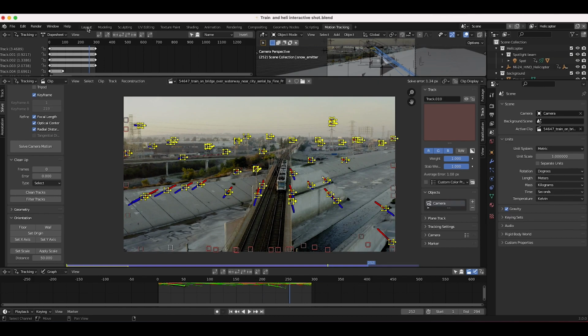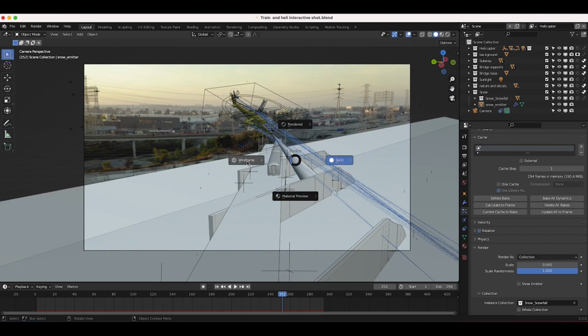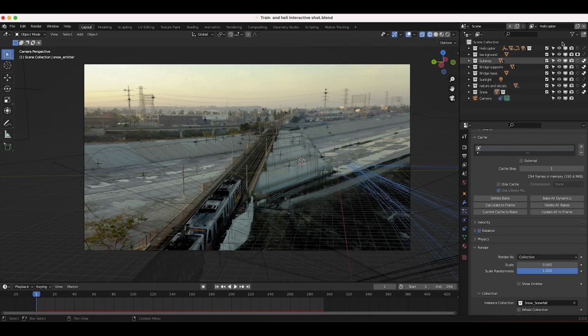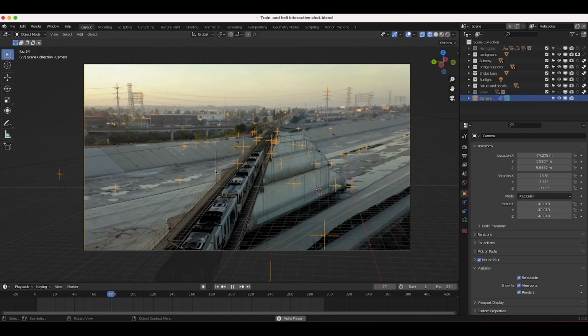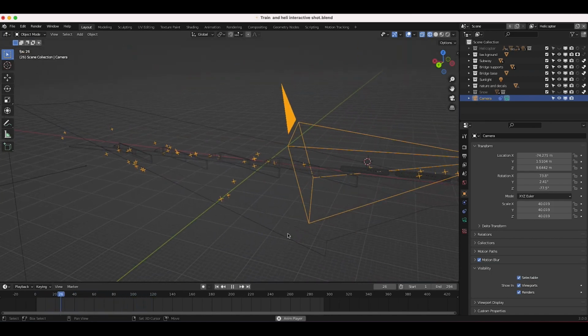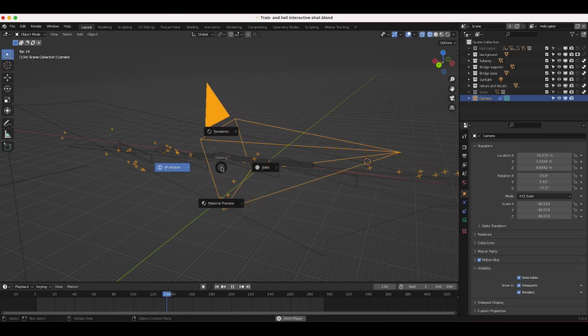So as you can see here, if I go to layout mode and go to viewpoint camera, go ahead and turn off some of our elements here. You can see that our 3D camera now moves through Z space, just like our live action camera was moving through its environment. So anyways, that was the first step.